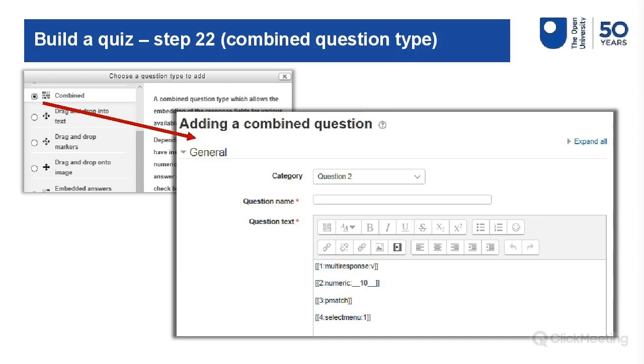A combined question type allows the embedding of the response fields for various available sub-questions in the question text. Depending on which question types you have installed, the student can enter a numeric or a short text answer, or choose an answer or answers using a select box or check boxes. This is what appears when the combined question is first set up.